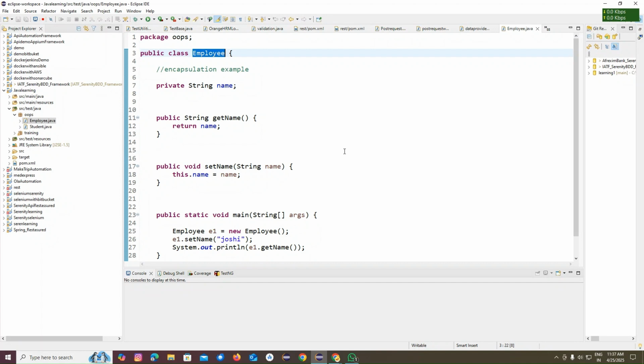Method overloading means when a class has multiple methods with the same name and different parameters, it's called method overloading. What is method overriding? When there are two classes, one a parent class and the next a child class, which have the same method name and parameters, that is called overriding. We use the @Override annotation to override from one method to another method.